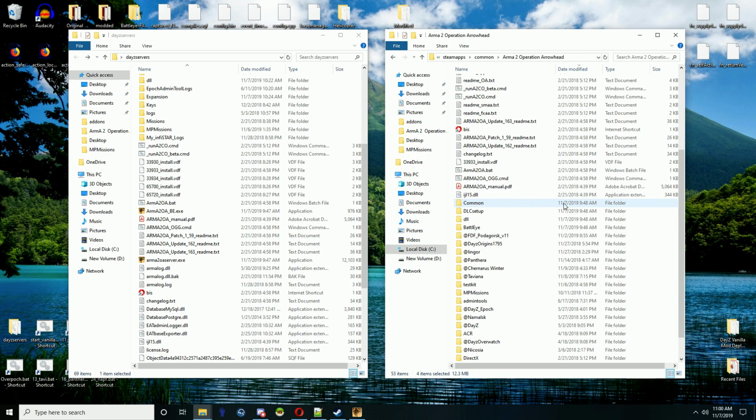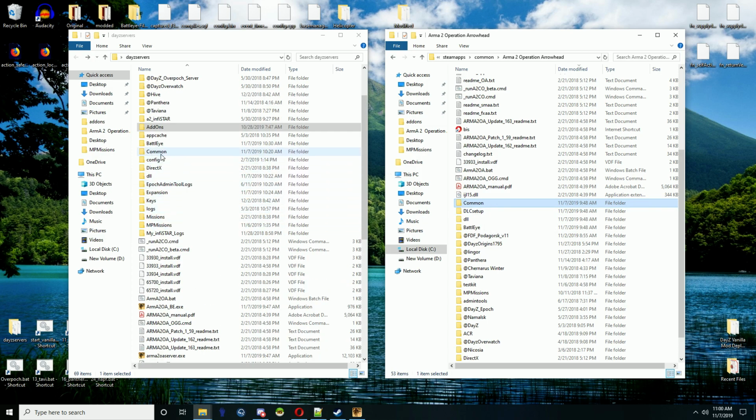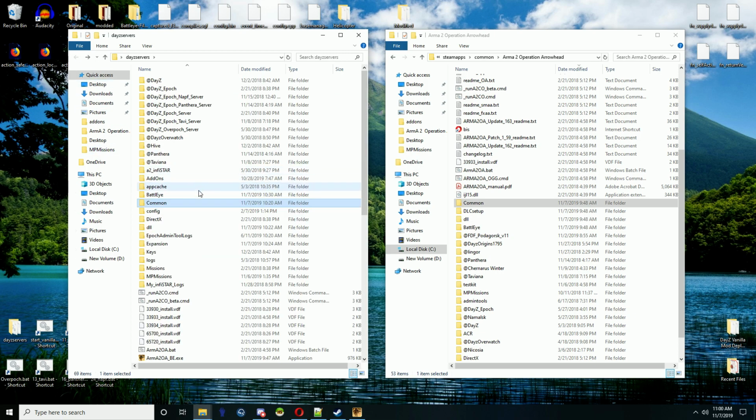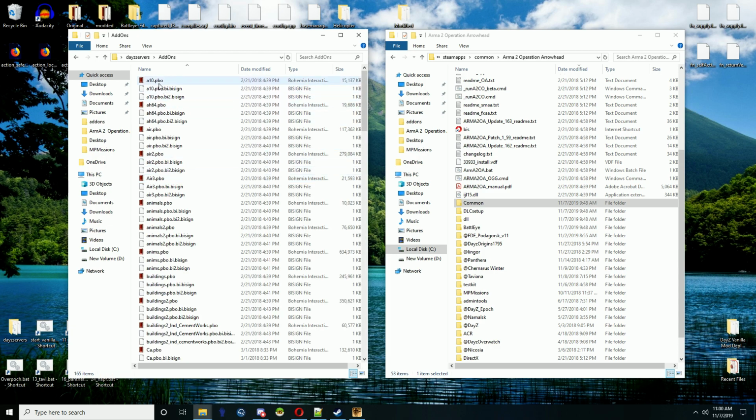And then go into your folders. You see these are all updated. 1, 2, 3, 4. These are old. Those are just mods. So the common folder, you see here. I'm pretty sure that's the same thing actually as the add-ons from Arma 2. You can see A10.